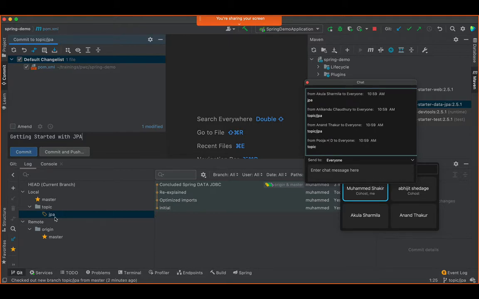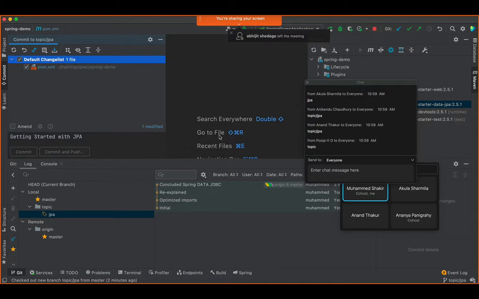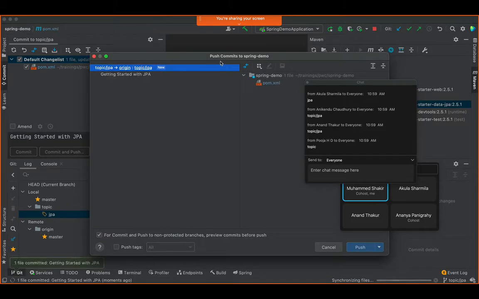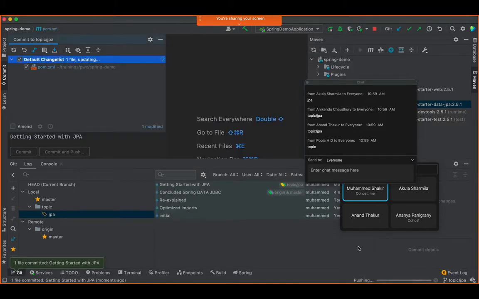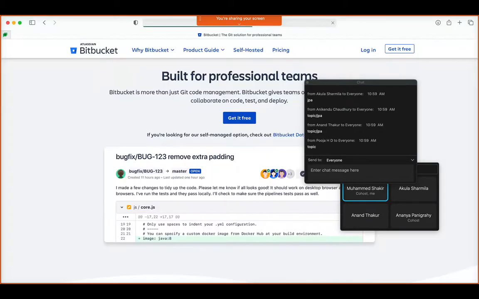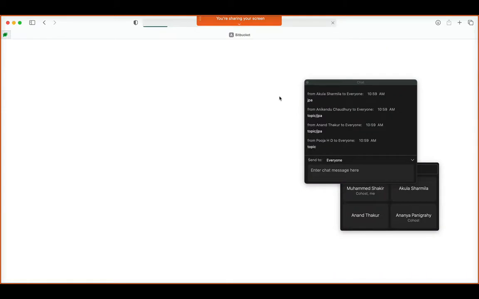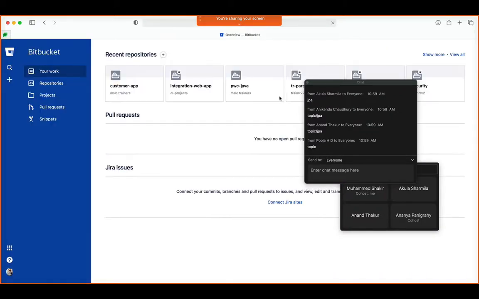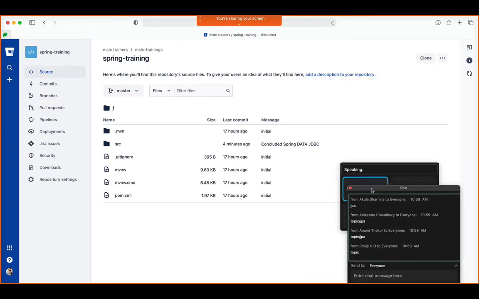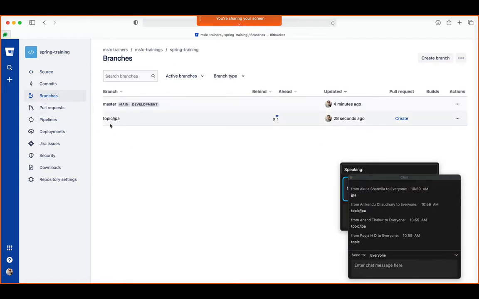It is topic/JPA. So when I now commit and push, this code is getting pushed to that particular branch. If you want, I can show you here in Bitbucket. So the recent branch is this. It shows me all the recent updates that I have done. And you see this here, I go to branches. Can you see there is a new branch created called topic JPA, which was pushed just 28 seconds ago, right?